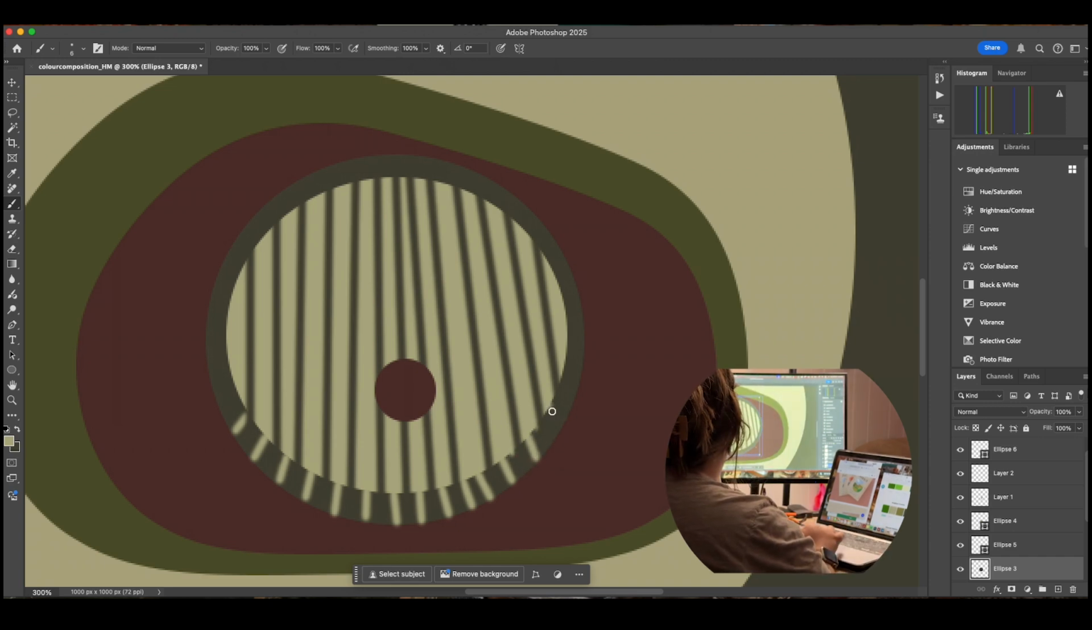So here I'm just playing around with some colors. I'm going to put some music on and just let it play for a little bit.